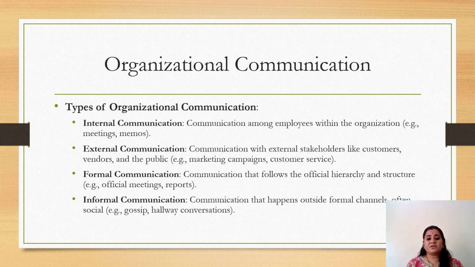Now we will discuss organizational communication, how communication occurs within an organization. Sometimes it's a formal and sometimes an informal structure. Internal communication is communication amongst employees, like through meetings and memos. External communication is communication with external stakeholders, for example customers or vendors. Formal communication follows the official hierarchy, for example through reports or meetings.